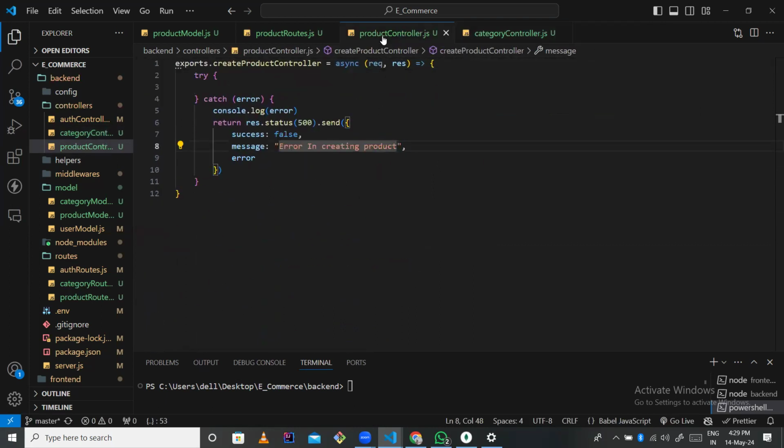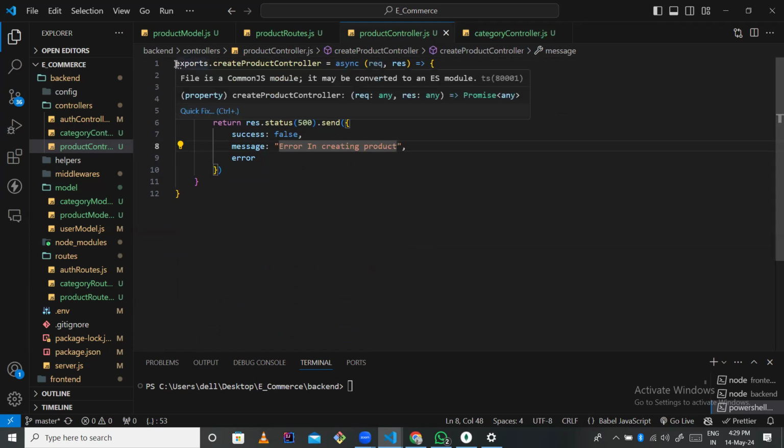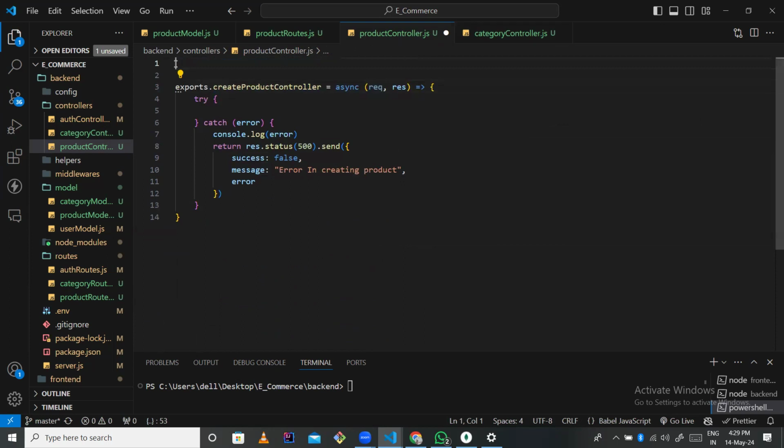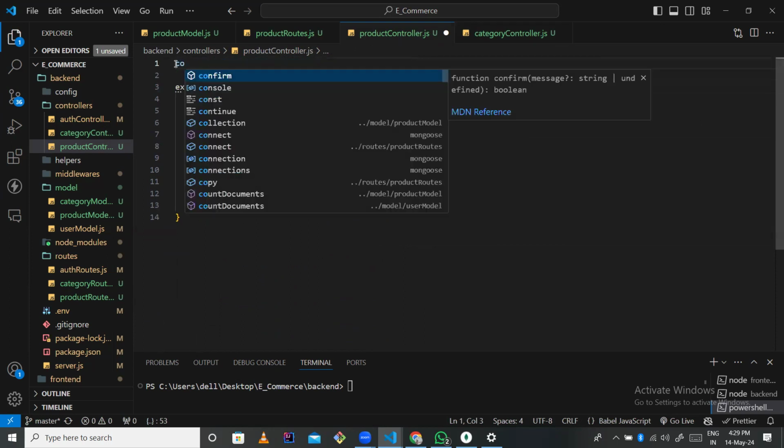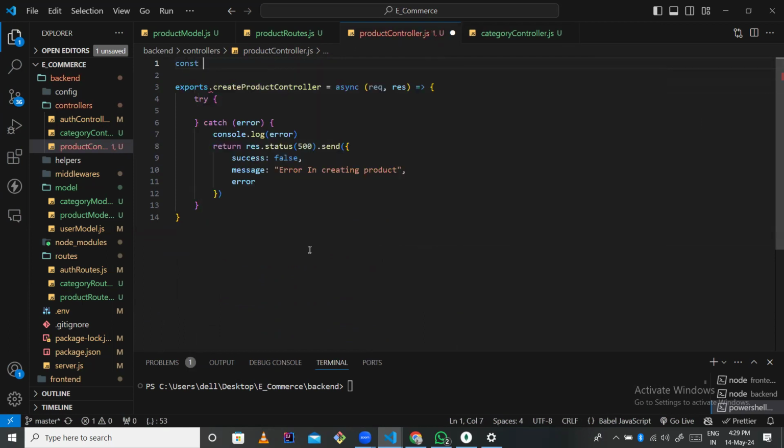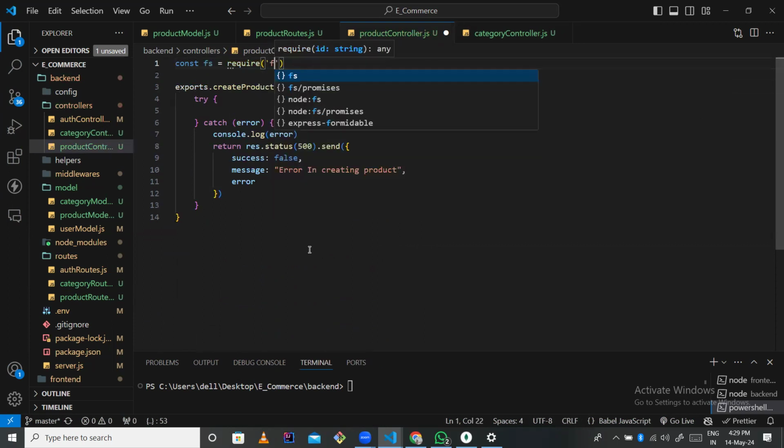So the file system is present in formidable. Okay, so we need to require the file system as well. I hope you are aware of the file system. What is the file system? No, sir, I don't know. Okay, no issue. The file system is present in express-formidable, and with the help of the file system, we can create the form data and we can get the form data. Also, if you want to read about it, you can go to the documentation.